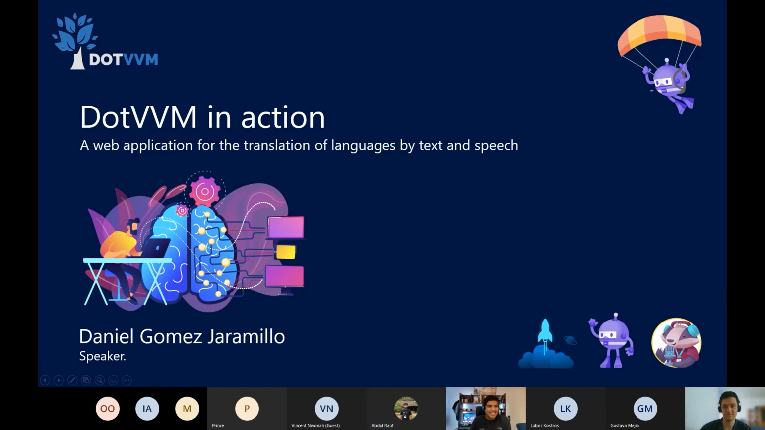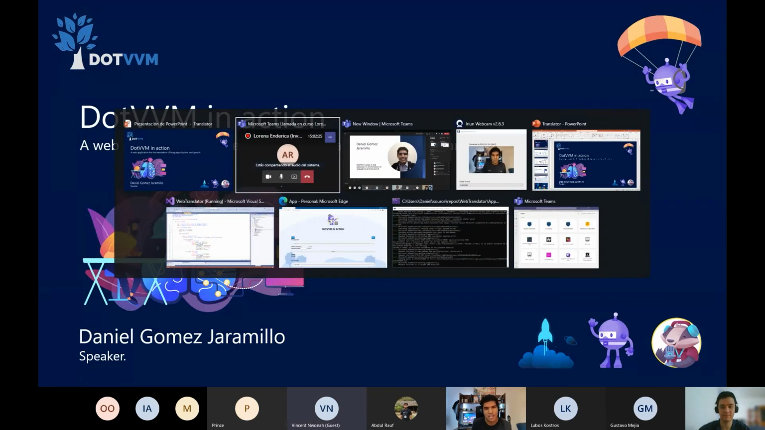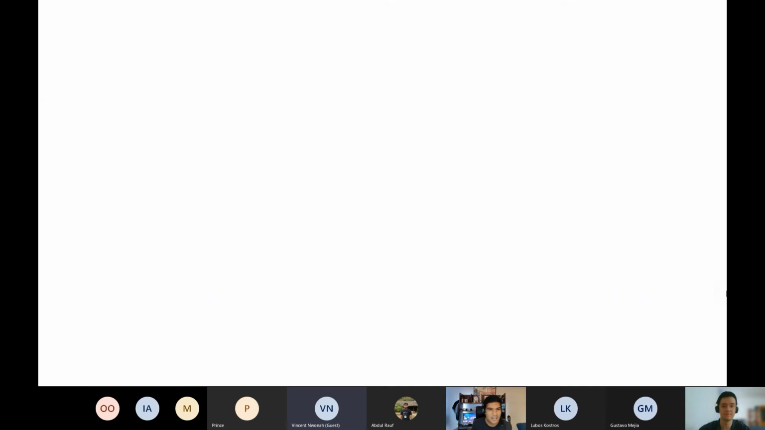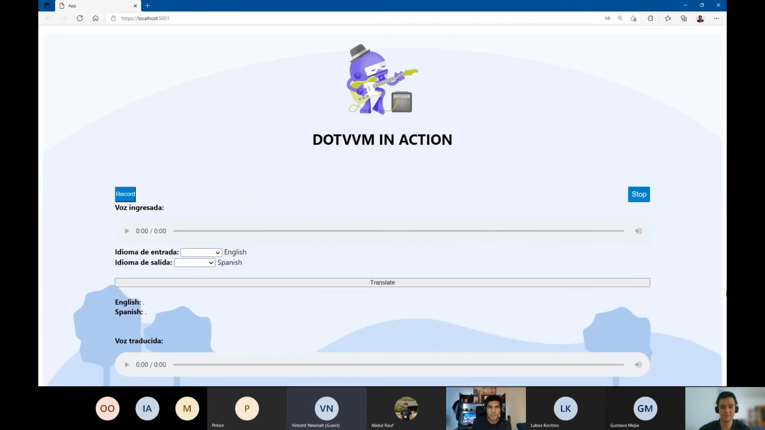Okay. To start, I want to show you as a first point the demo to introduce you to this topic, and then talk about the web application in general. So I'm going to start presenting this web application.